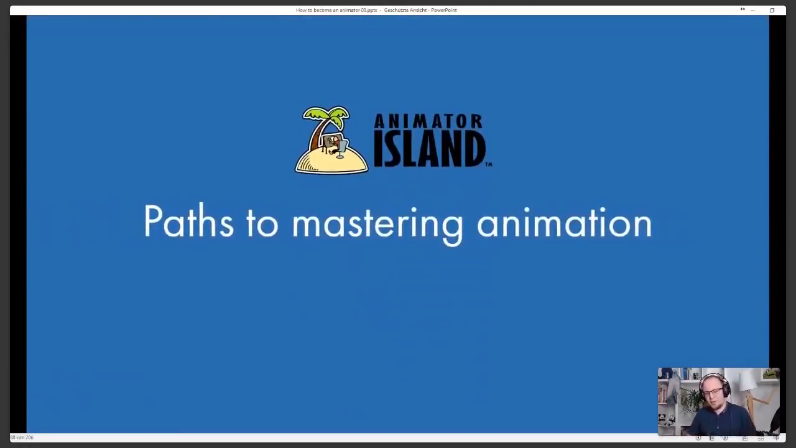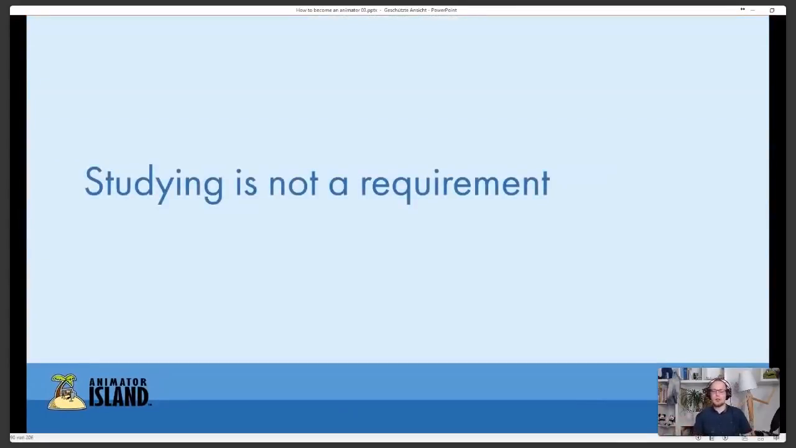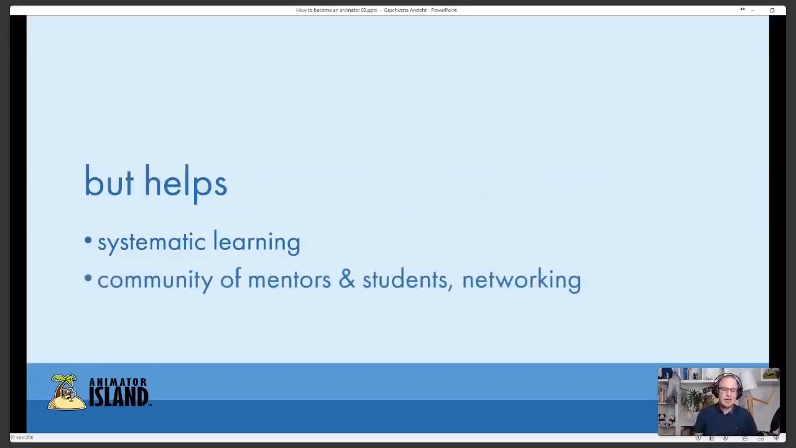Okay, so now let's talk about some paths that you could walk to master animation. One is obviously studying animation at a college. We talked earlier about that studying is not a requirement, but of course it helps because you are forced to do that systematic learning that you might not do on your own. You have access to a community of mentors and studios, and you can network with people.